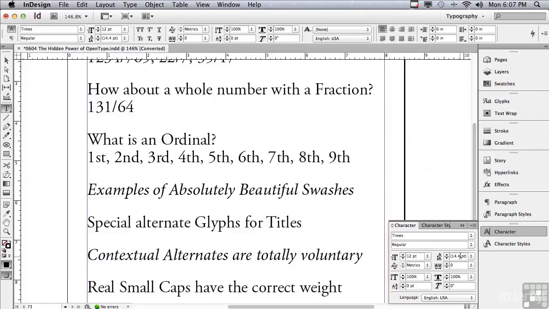OpenType was a joint venture between Adobe and Microsoft before InDesign came out over 12 years ago. And they had two goals in mind in developing this new format of type. One, they wanted the type files to be cross-platform. So you could take type files from a Mac and put them on a PC, or you could take them from a PC and put them on a Mac, and the OpenType typefaces would work equally as well on either platform.